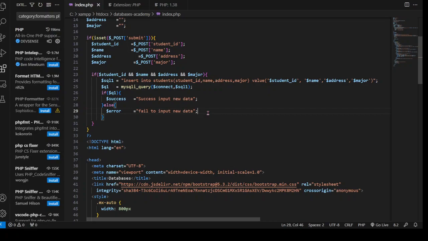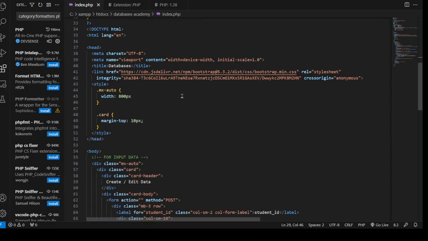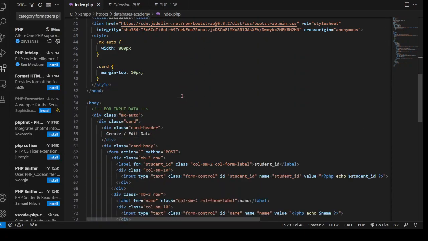Next we are going to output the data, so make sure that when we create the success and error variables, they will display error or success in the form that we had earlier. We scroll down to this, the data div CRUD body. In here you're going to get an answer.